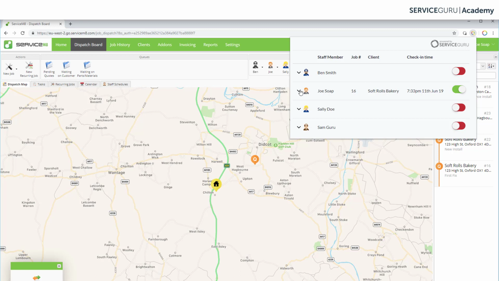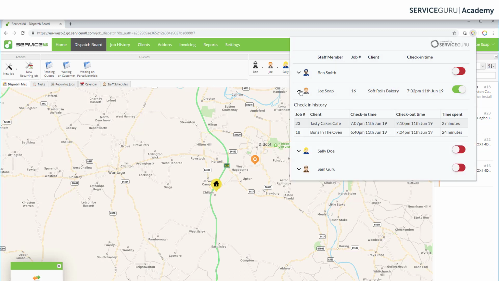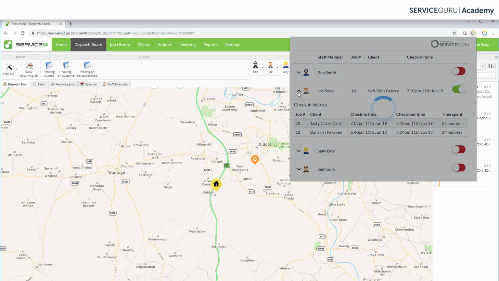Now we also have a list of the last 10 check-ins, and so as we start to accrue these check-ins as we go, we can see that so far he has checked into job number 23 and job number 18. Here are the respective check-in and check-out times, and we can see how much time was spent on site. So really useful to understand what's actually been happening at the job site, saving again phone calls to your team to find out, how did the job go, how long were you on site for, and what time did you leave. So again, lots of useful information.